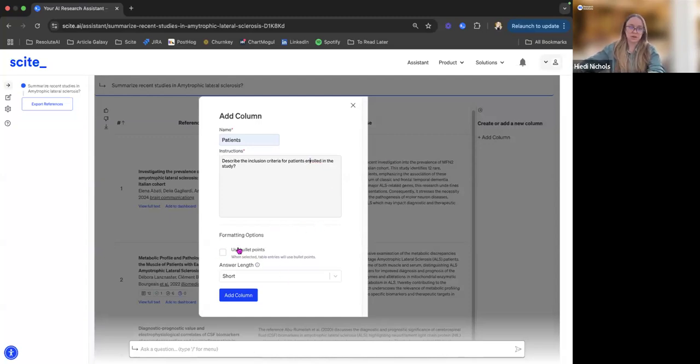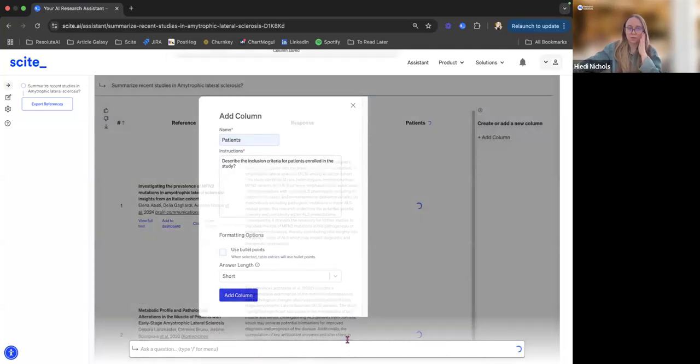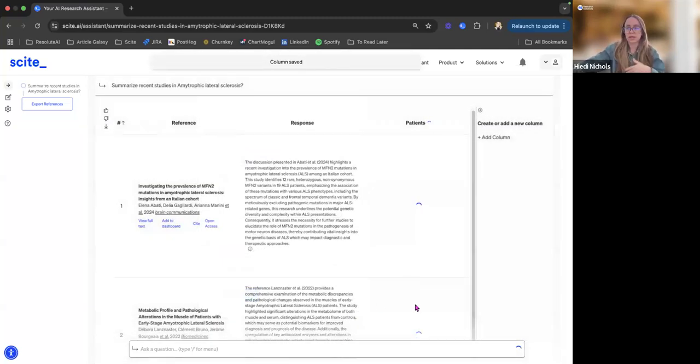You'll also see additional options for formatting. So I could opt into bullet points if I wanted. Say there's like multiple drugs or something listed or being tested in the study. I can also adjust the answer length. So if I want a more detailed output, I could select medium or long. In this case, I'll keep it as short, and then I'll go ahead and add the column. You can also edit the column after the fact, so you're certainly not locked into it at this point.